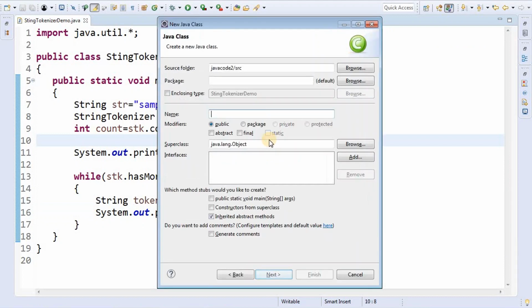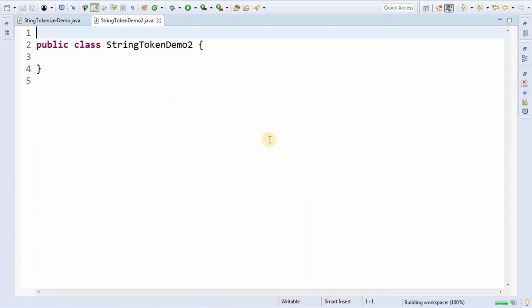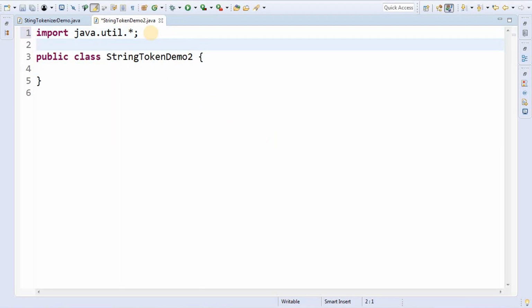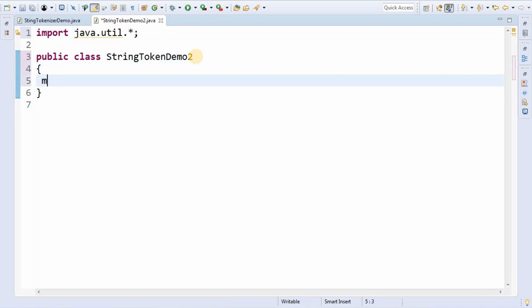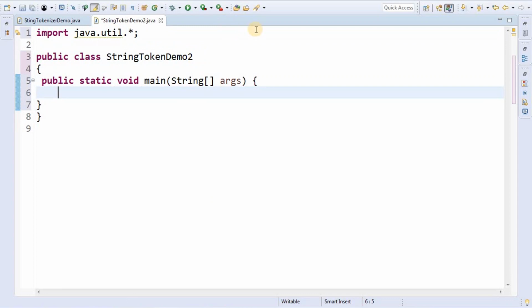For that, I am using a class, TokenDemo2. In that one, you have to import the java.util package. Later come to the class. In that we have to write the main method, that is, the main method I have written.